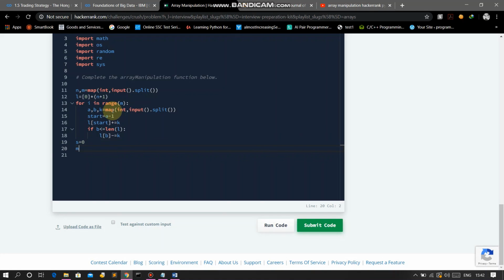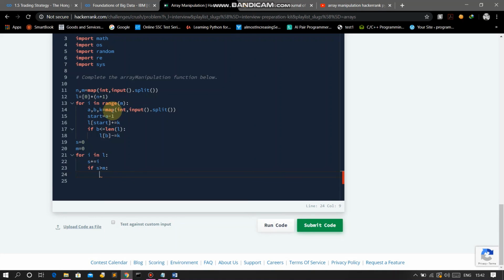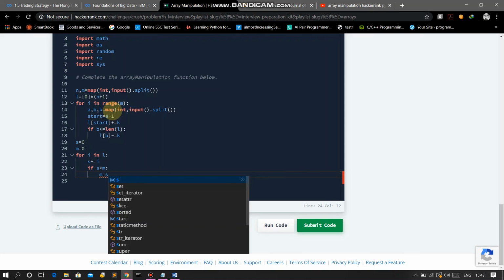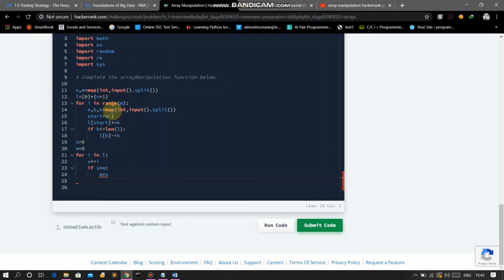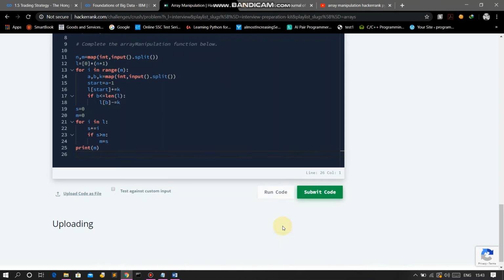Now come out of the loop: sum equal to 0, max equal to 0, and then we will iterate the final list, for i in L. Sum plus equal to i, and if sum is greater than max, then max equal to sum. Now just print it. So this is the final code. Now just run the code.